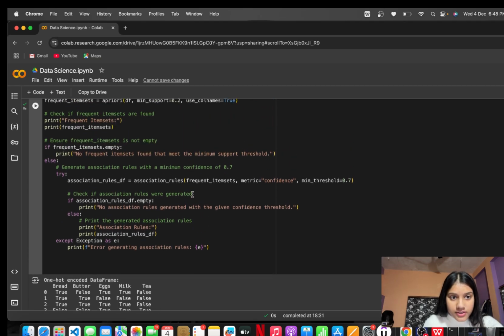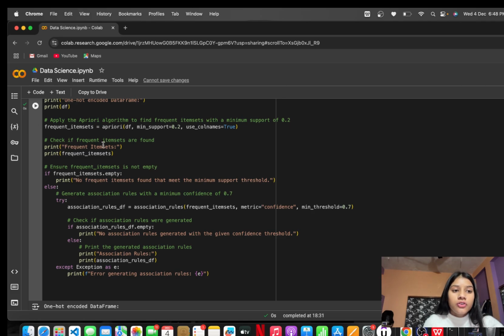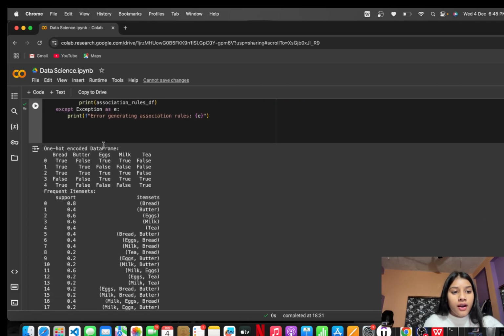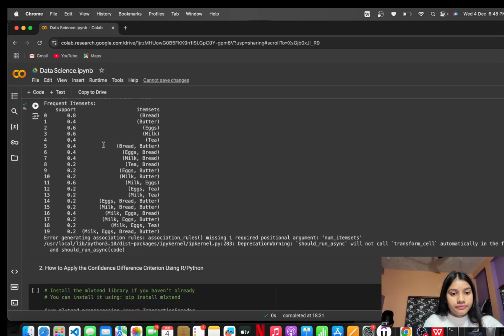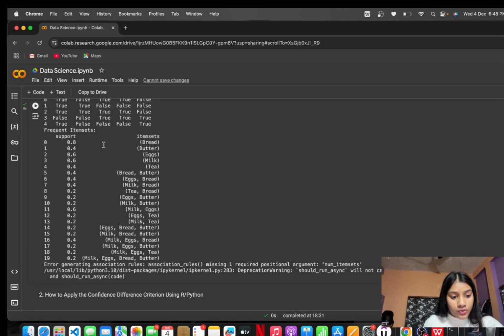Now when we run this code by clicking on this button, we get the following output. And this output is showing the frequent item sets, which show the item combinations that appear together in at least 20% of the transactions along with their support values, how often they occur. So this was all about association rules.